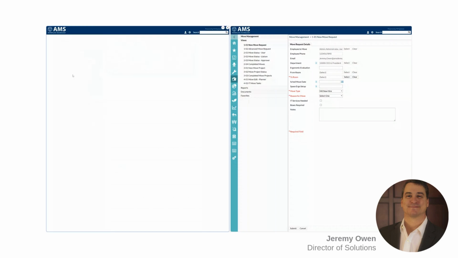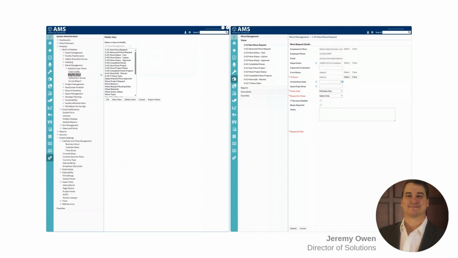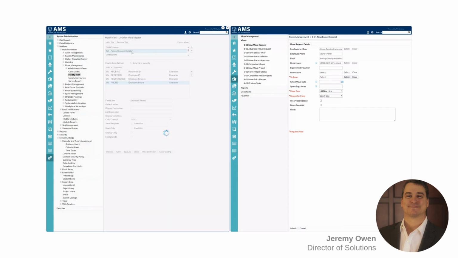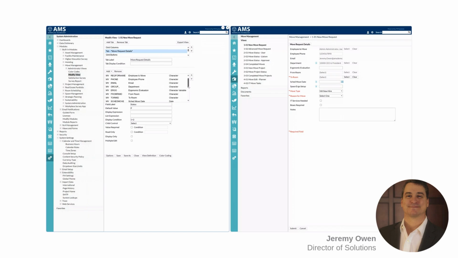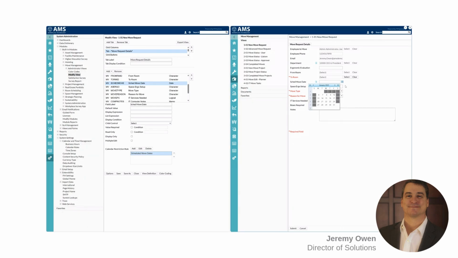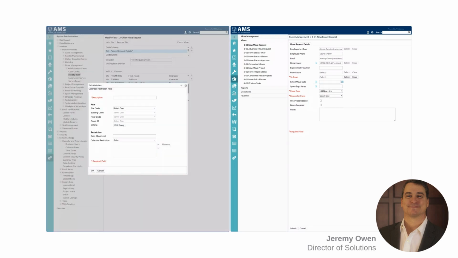We can go to the Move Management module, Modify View, select a new Move Request view that we would like to change. And here we'll go to the Move Request Details tab and select the Date field. This date field is shown on the right. If you look to the right, you'll see Schedule Move Date, and we're going to apply some calendar rules to this field, and you'll see those take effect. Keep in mind it does have lead time, so that's why we have to select into the next month.